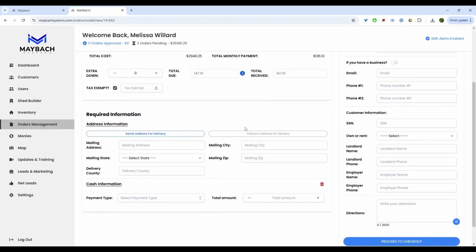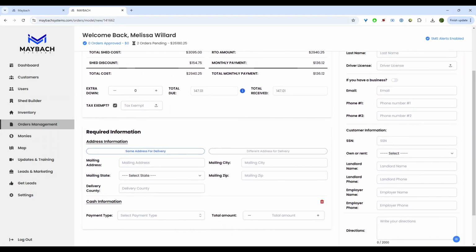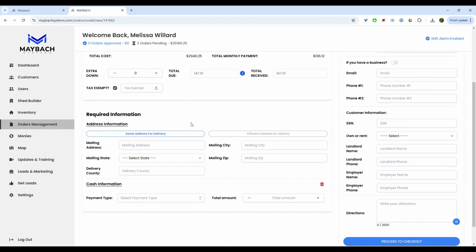So down here we have a really cool feature. We've paired it with Google, so it's going to autofill the addresses for you. That'll make it a lot faster. If they have a different delivery address, you would go ahead and click that and fill it in.